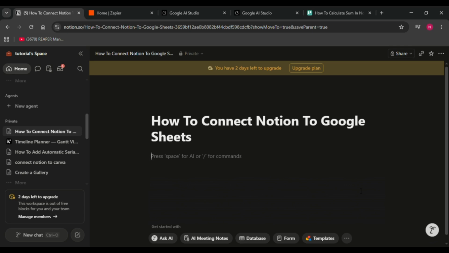To get started, open Notion in your browser or desktop app and make sure you're signed in to the account you want to connect. Before moving forward, decide which database or table you actually want to sync with Google Sheets. This makes the setup process much easier later on.